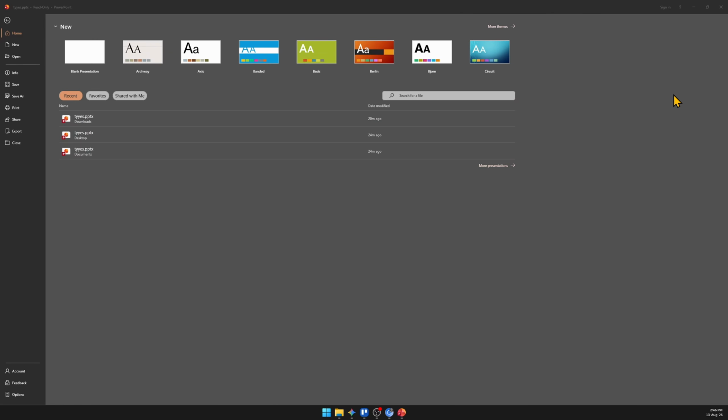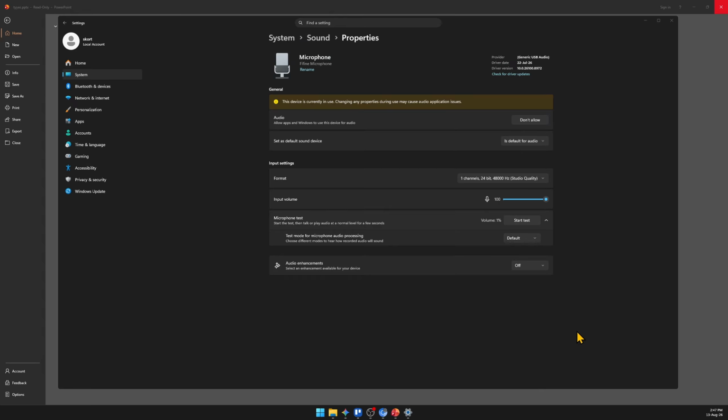Then what if your microphone works in other apps, but PowerPoint records stuttering audio or complete silence? Third-party drivers can affect and conflict with Office. Inside your microphone properties and sound settings, just locate audio enhancements. So back into those settings, back to microphone properties, and in here, make sure to turn off your audio enhancements.